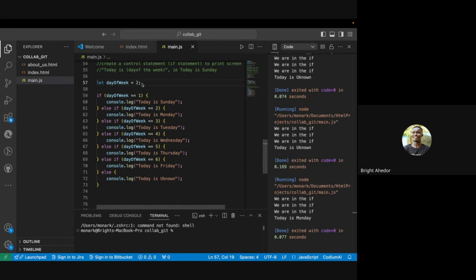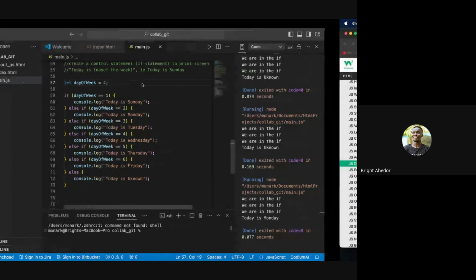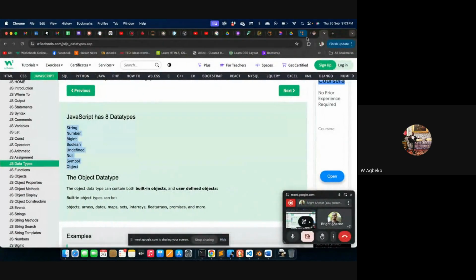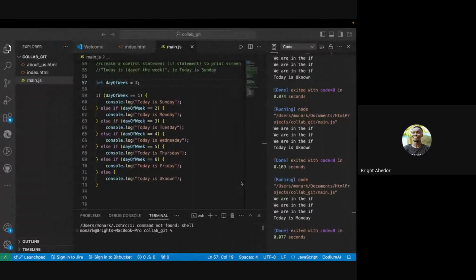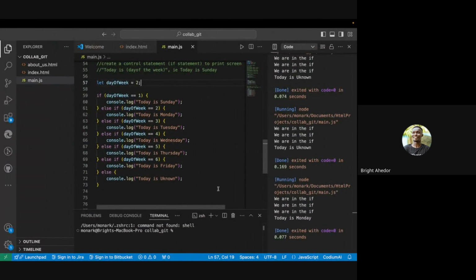Any question? Have you gotten the question? Good. Simon, Collins, Hope, Darwin, Forgive. That's your question. Create a control statement that can greet somebody based on the time of the day that the person has provided.